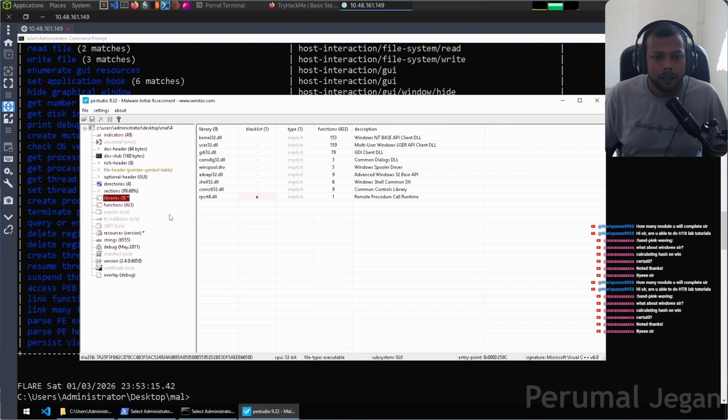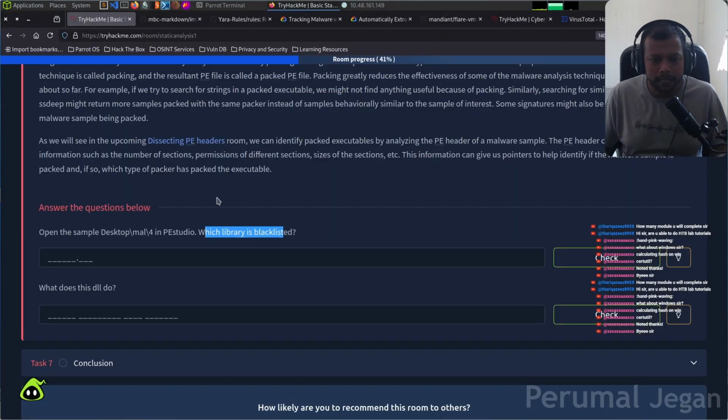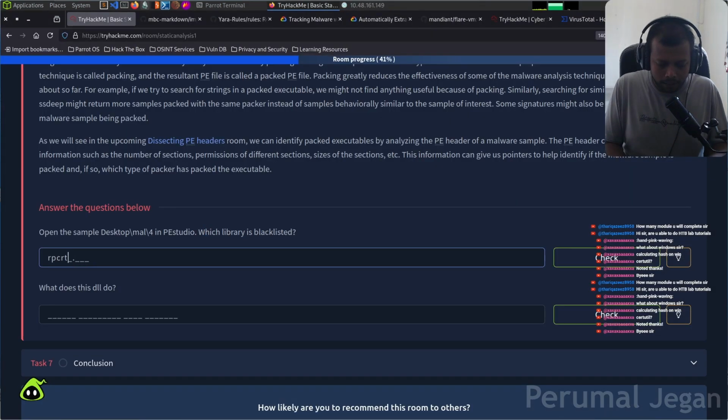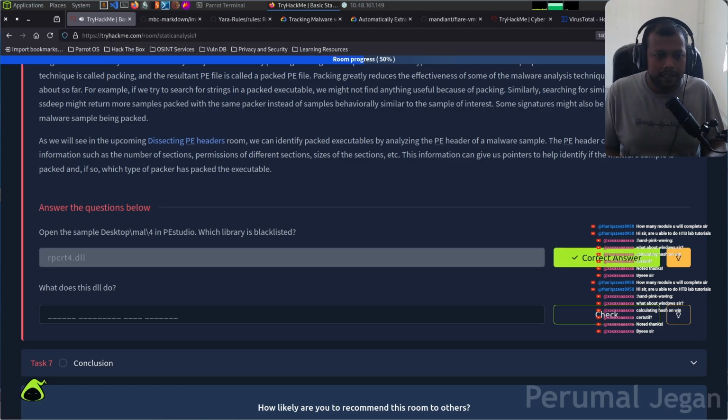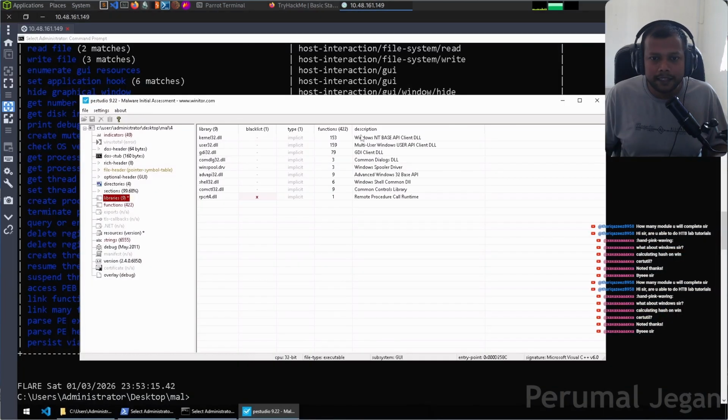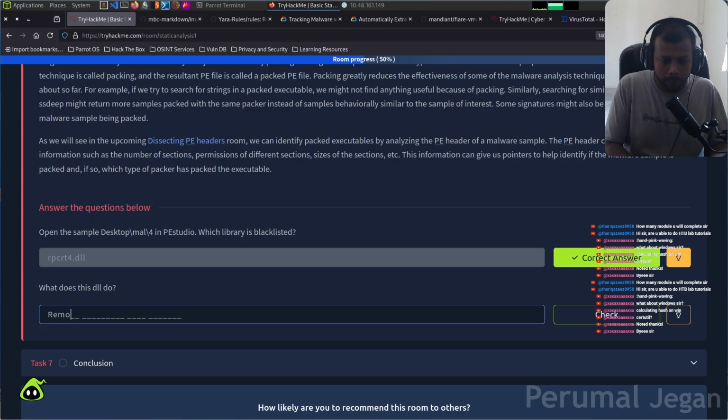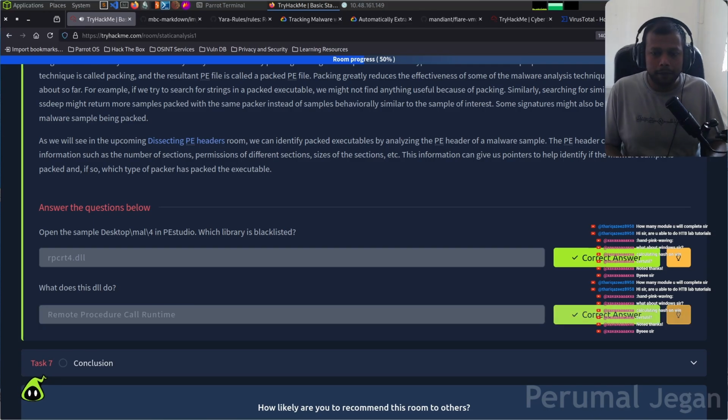Yes, now it came, the libraries, and you can see the blacklisted library, just only one, RPCRT4.dll, and that's the answer. And what does this do? I think there is a description: Remote procedure call runtime. So let me copy this line and put it here. I guess we will type it. Remote procedure call runtime. That's the answer.